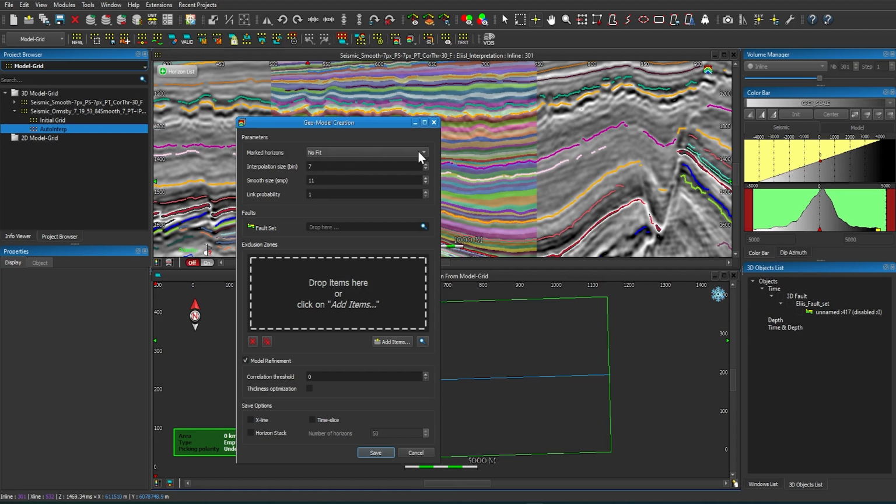Now, the very first line is the marked horizons. It says no fit. If you click on that, you'll see you've got two options, either fit or no fit. If you've marked a bunch of horizons and you feel very comfortable that they're perfect and accurate, you can say fit, and that means an interpolation and a smoothing level will not be applied to your marked horizons. However, if you want to allow the software to add a little bit of interpolation or smoothing to those marked horizons, you can change it to no fit.